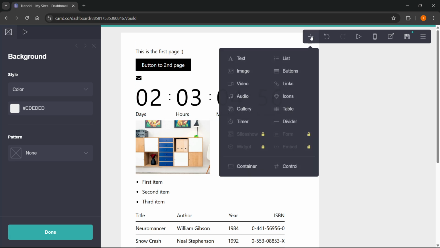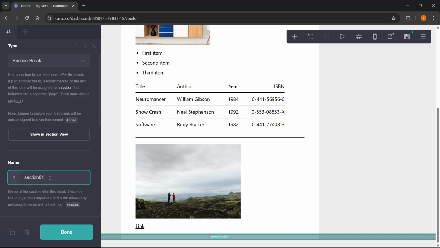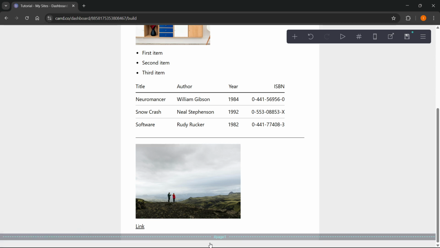You want to click on the plus button and click on control down here, bottom right. And then you want to select a section break over here, which essentially is a section. And then you want to give it a name. So I'm going to give it the name page 1, okay? And I'm going to click on done. Now it's always going to be placed at the very bottom of your website over here.